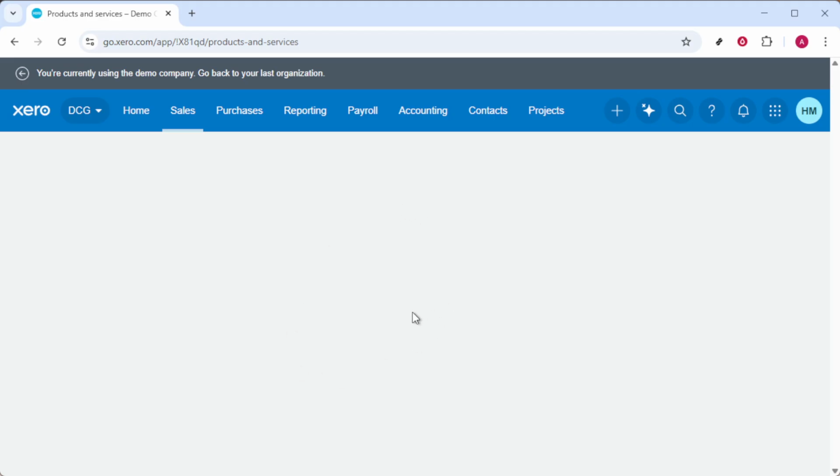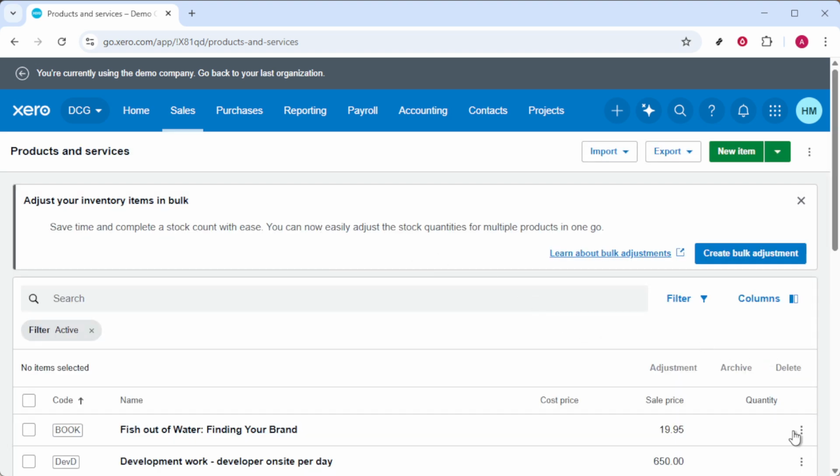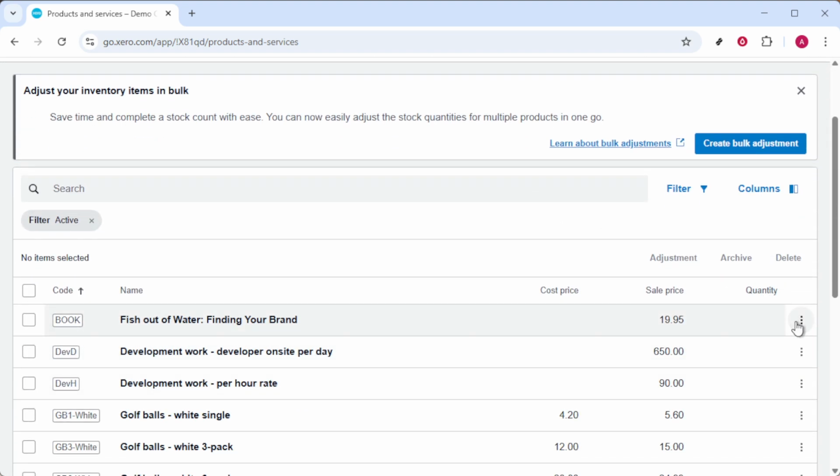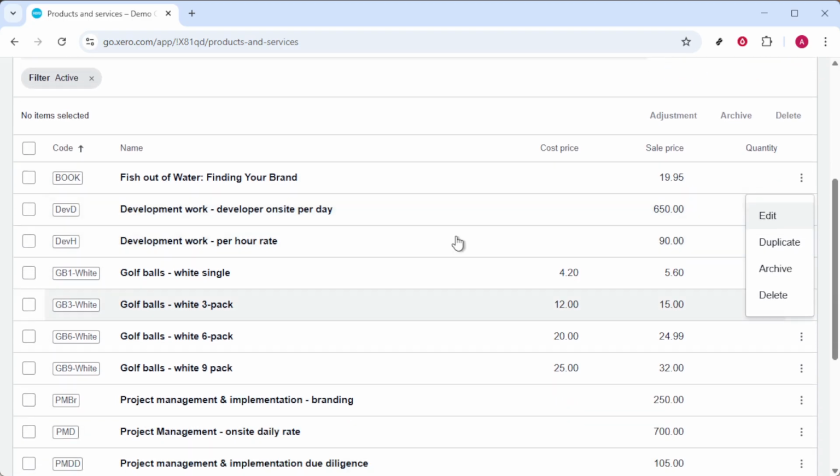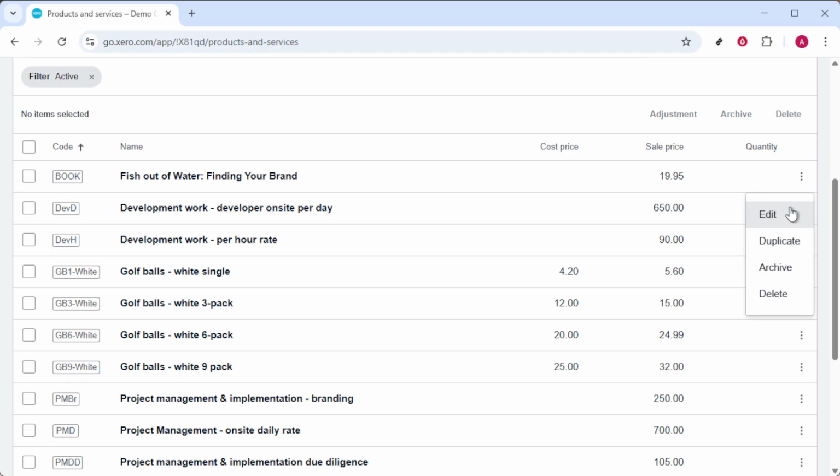Now find the product for which you need to change the quantity. To do this is simple. Click on the three dots next to the product name. These dots often represent more options or settings, allowing you to perform various actions related to that item. Selecting it will open a drop-down menu. From the drop-down menu, click on Edit.